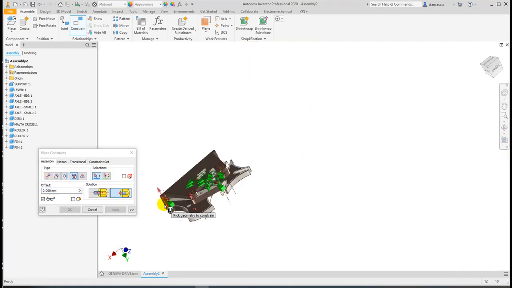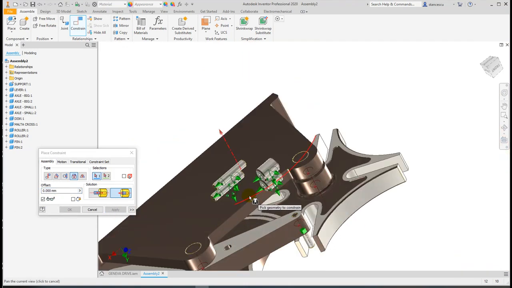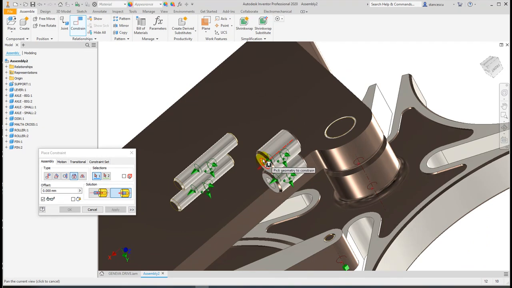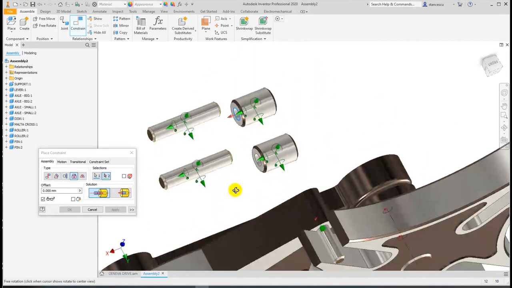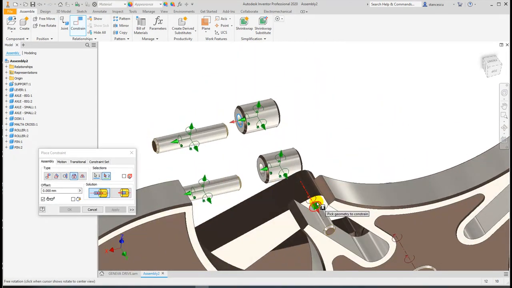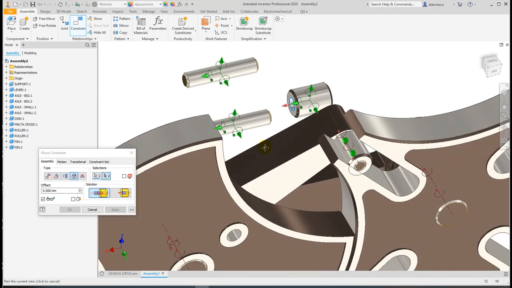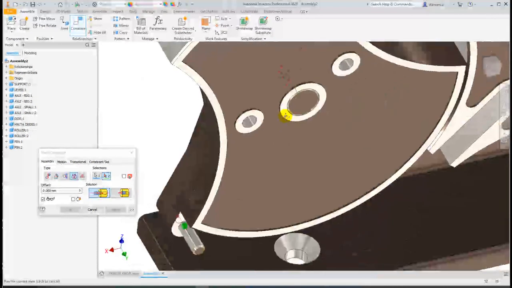Apply. Now the roller, but now it is opposed, not aligned. Click on the other icon, click here and here. Once again, one part is inside the other, no problem. This comes here.